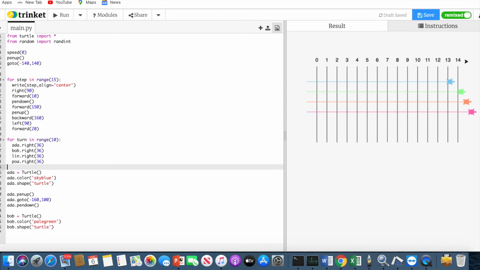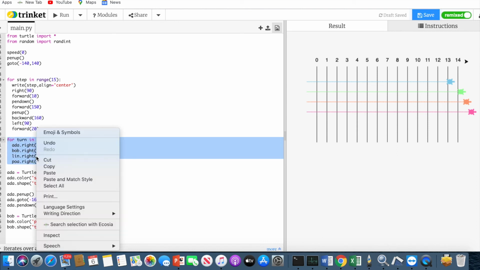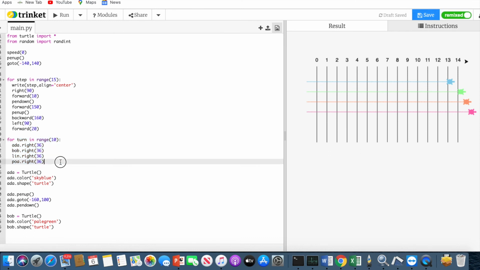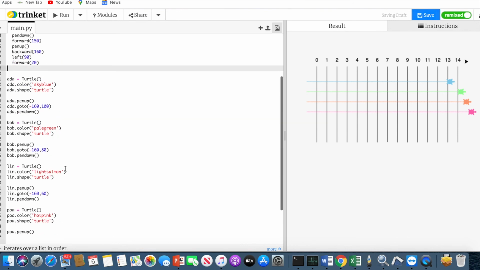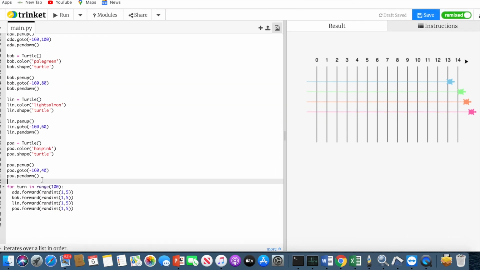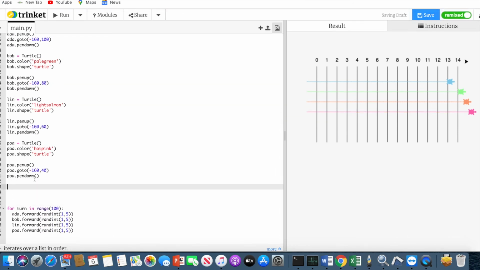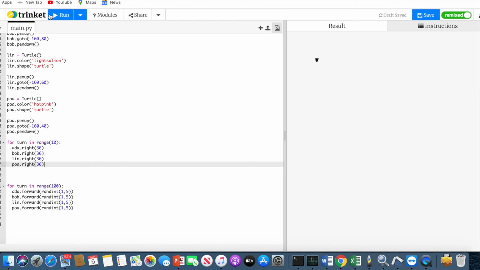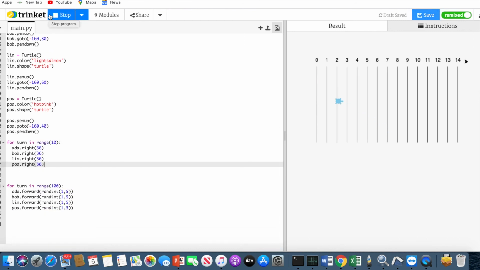Also, I just forgot, I'm going to copy this. Right now, they don't really know who Ada, Bob, Lynn and Poa are. So let's delete this here and do it right before they race, which is here. Paste. There you go, let's see if it works. There you go. Now they're turning around and then they start racing.